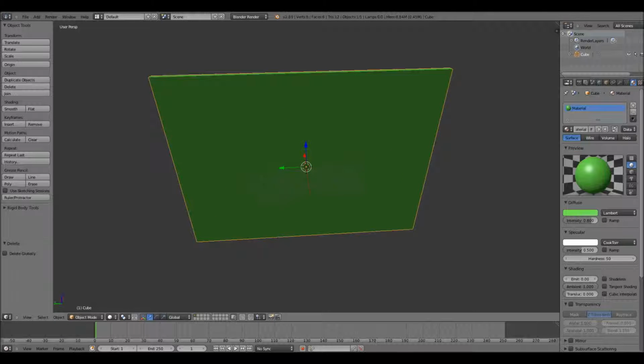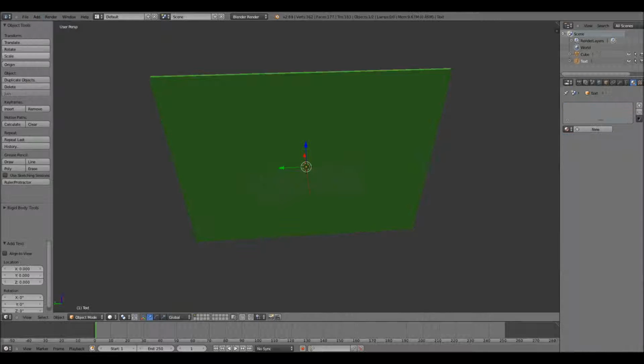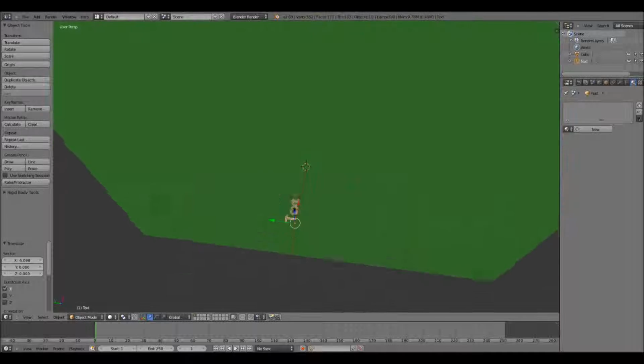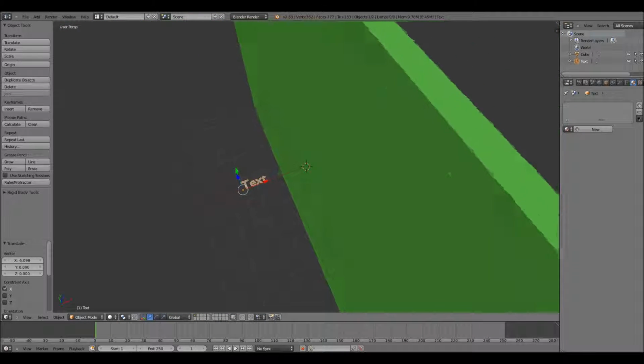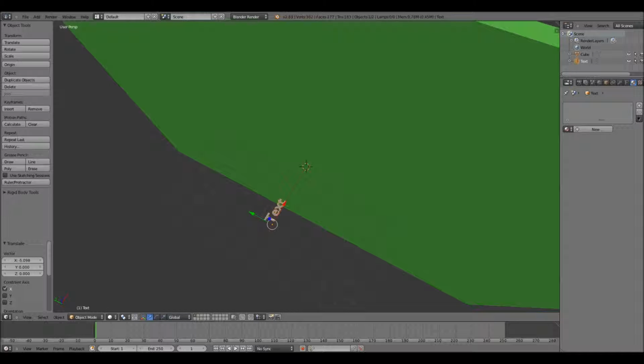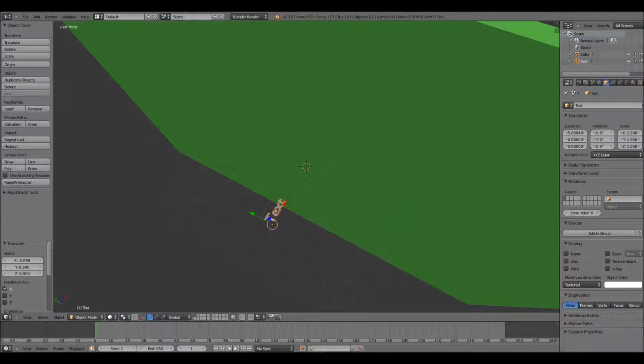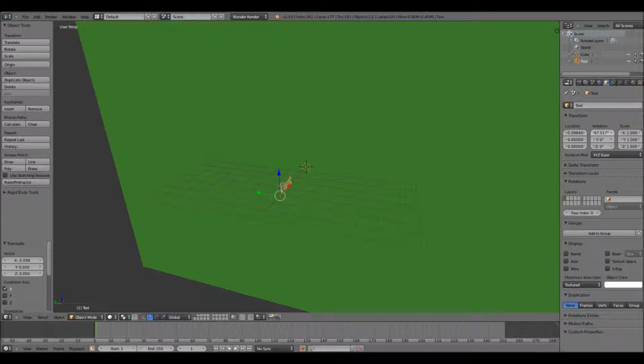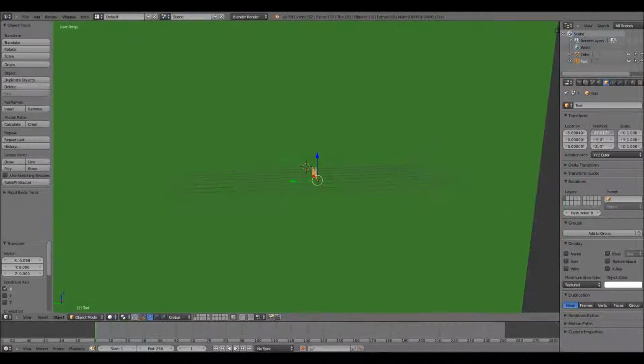So once you've done that, you want to go up to add and you want to click on text. Now that'll spawn in some text, and you just want to move that little text up here. It'll just be a flat 2D text at the moment, but we're going to change that. So what you want to do is click on that little cube thing again, and you just want to rotate it up, so just change the X rotation to 90 degrees.